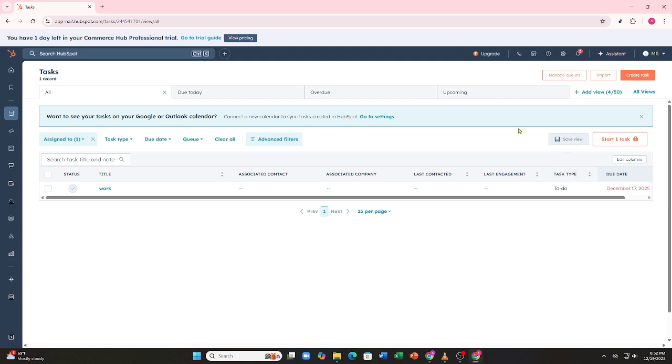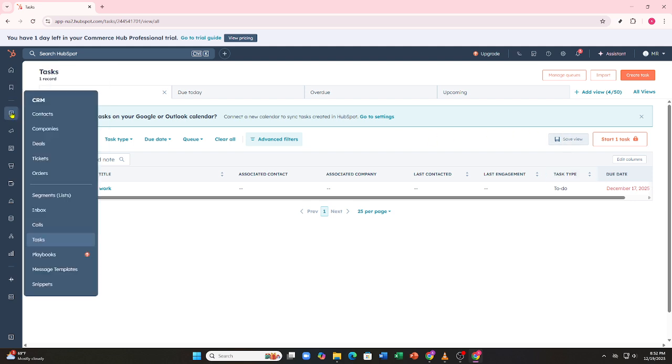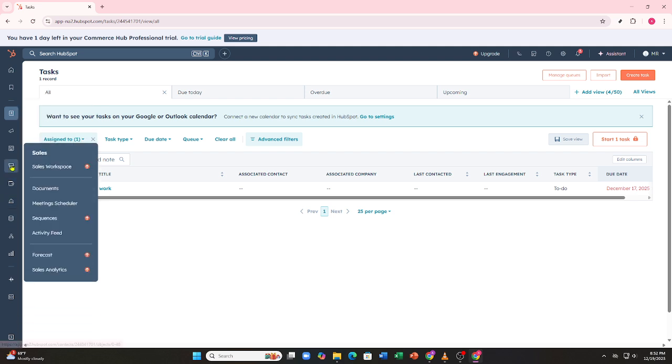After that, explore automation. Use workflows to automate follow-ups, task creation, lead nurturing, and updates. Automation is what takes HubSpot from basic CRM to a powerful system.